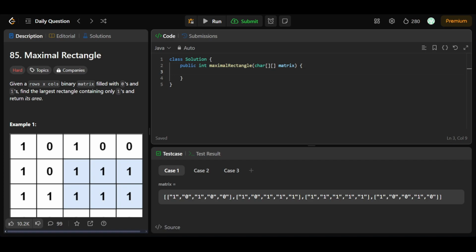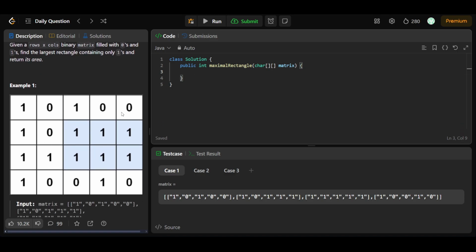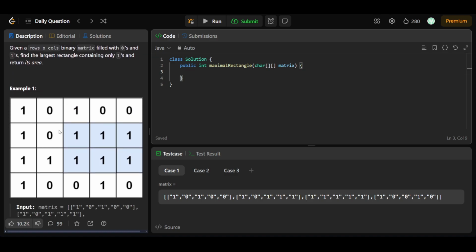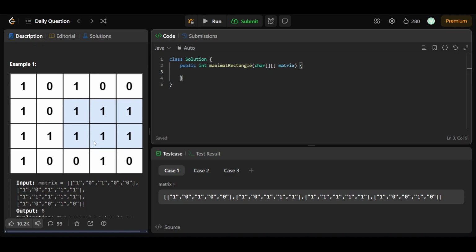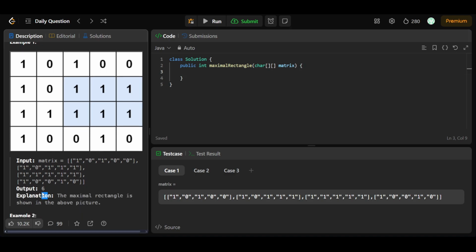Hello people, so today we'll be solving LeetCode daily question 85, that is Maximal Rectangle. In this we'll be given a rows into columns binary matrix filled with zeros and ones, and we have to find the largest rectangle containing only ones and return its area. For example, we are given this matrix and the maximum rectangle which contains only ones will be found by these ones, that is with the area of 6, so we have to return 6.